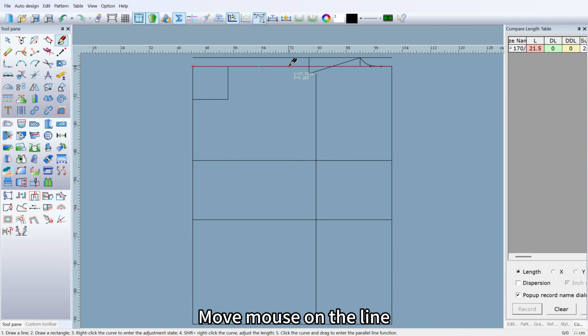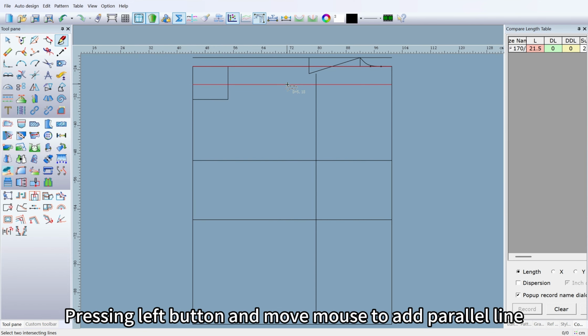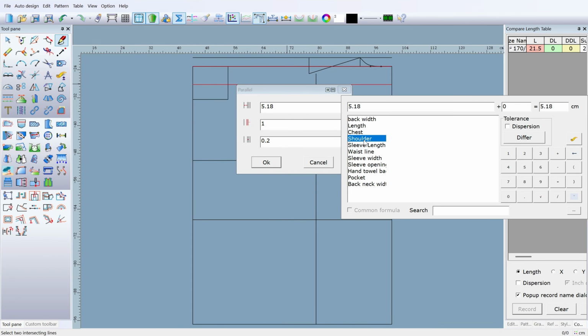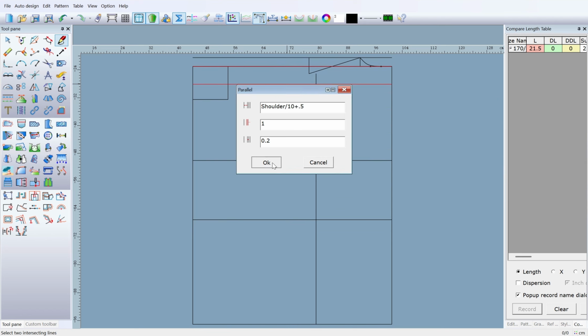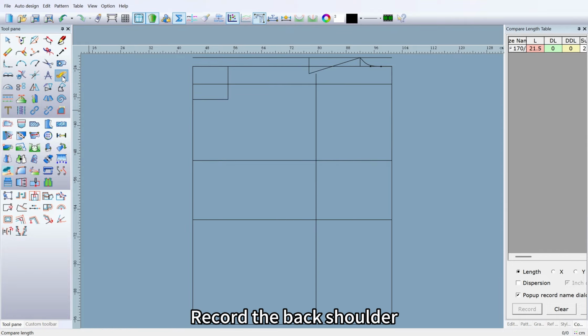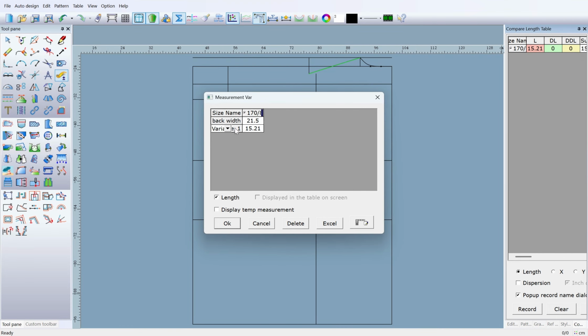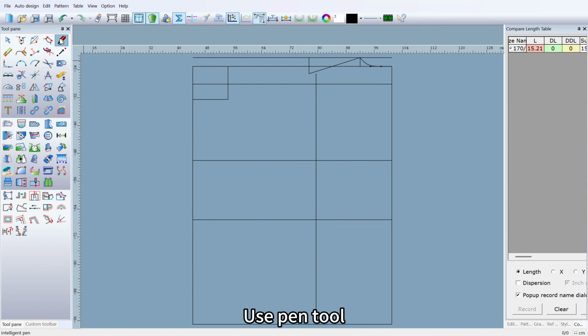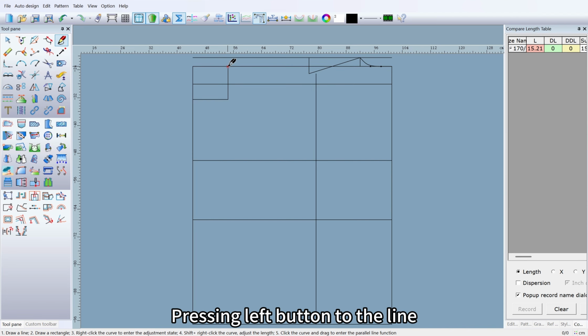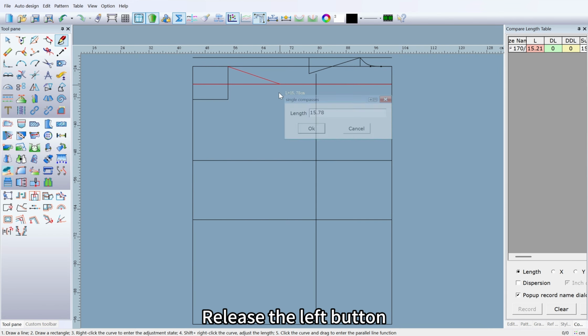Move the mouse on the line. Press the left button and move the mouse to add a parallel line. Record the back shoulder. Use the pen tool. Move the mouse on the point. Press the left button to the line. Release the left button.